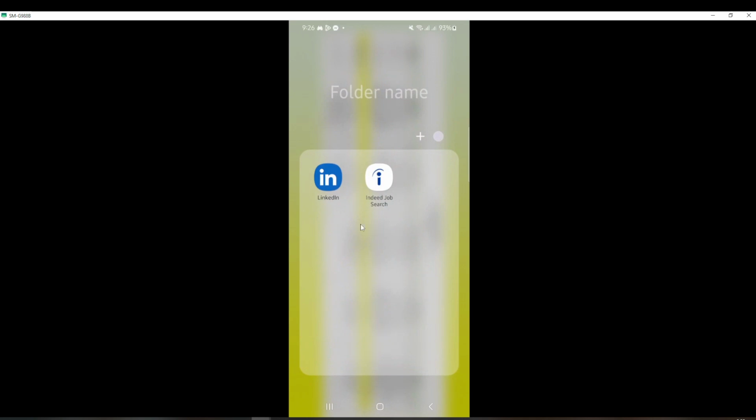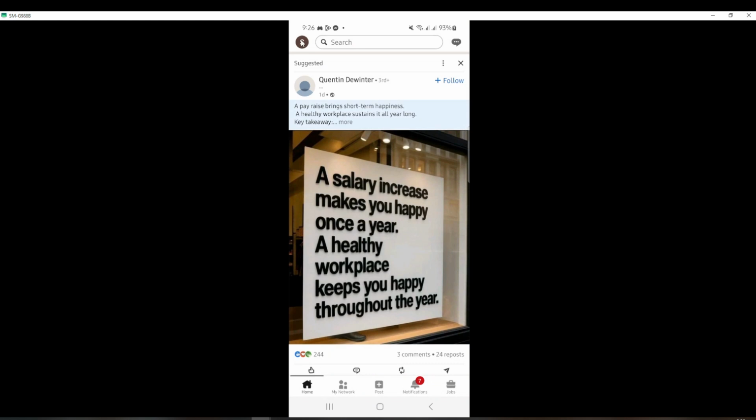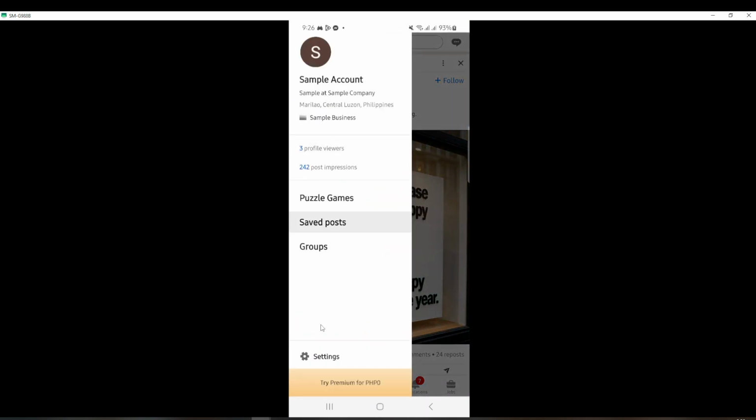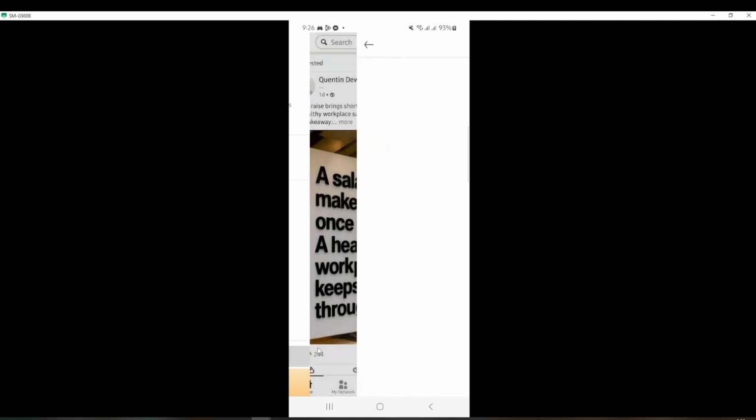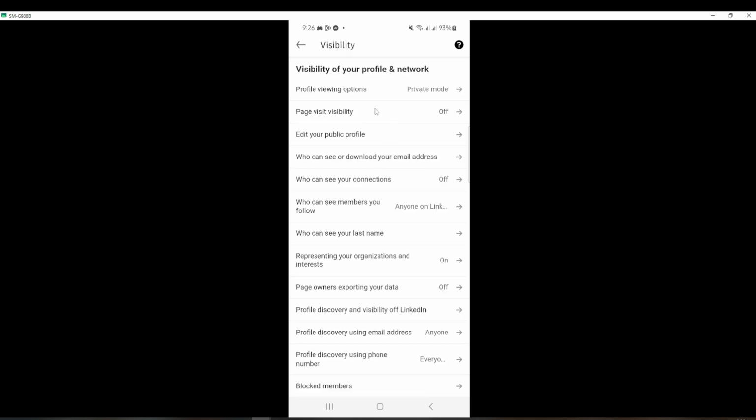After completing the block, you might want to revert your settings back to normal, especially if you like to see who's viewing your profile. Tap on your profile icon again. Navigate to Settings and go back to Visibility. Head back into Profile Viewing Options, and here switch back to your name and headline to re-enable regular viewing settings.